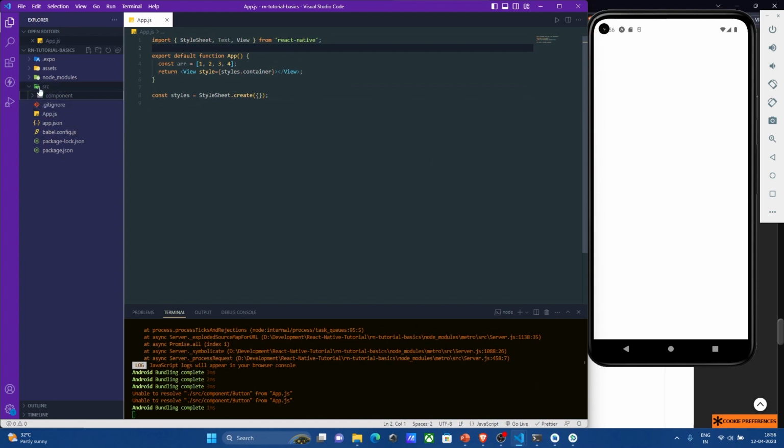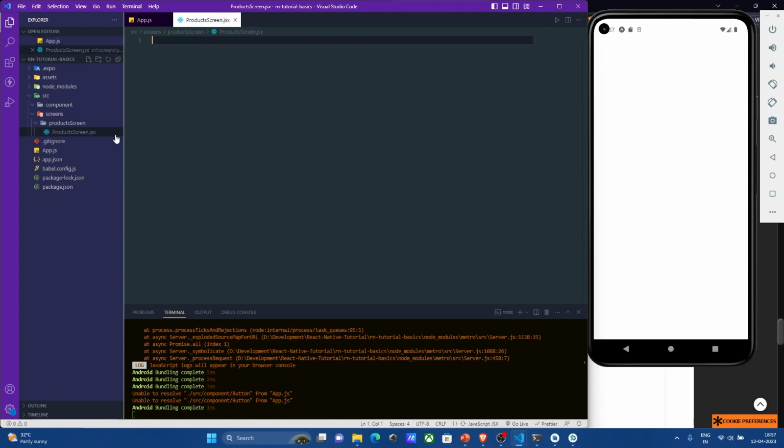So let's create a folder structure. For now I'll have a component folder and a screen folder, screens, okay, and within the screens I'll create a products screen, right? And here I'll create a new file that will say ProductsScreen.jsx, right?